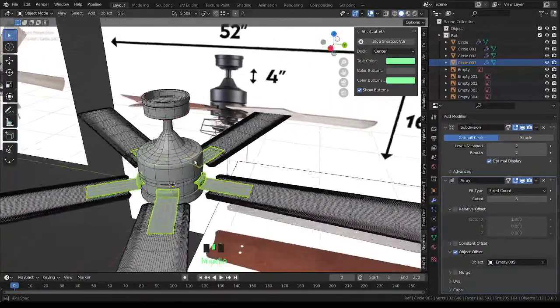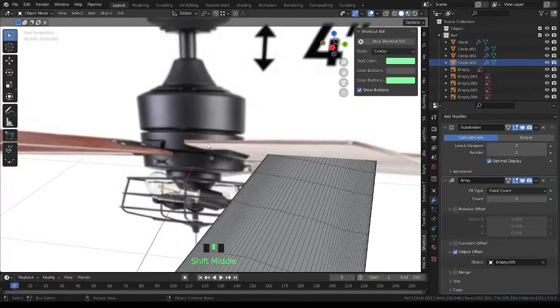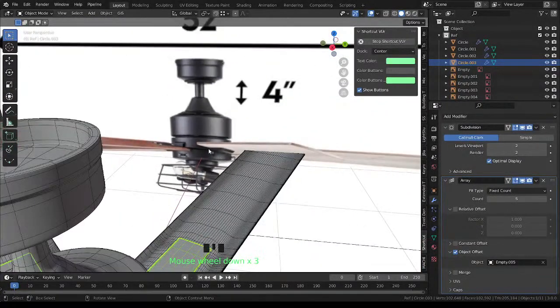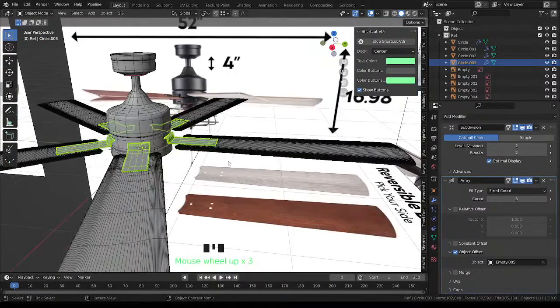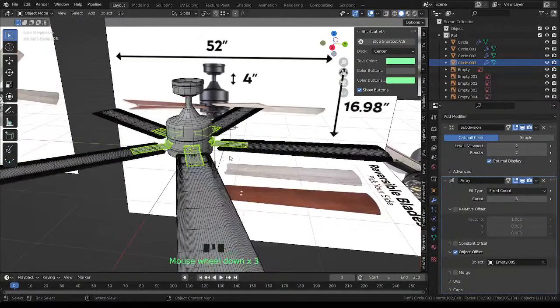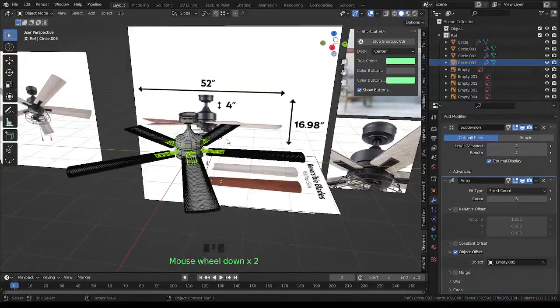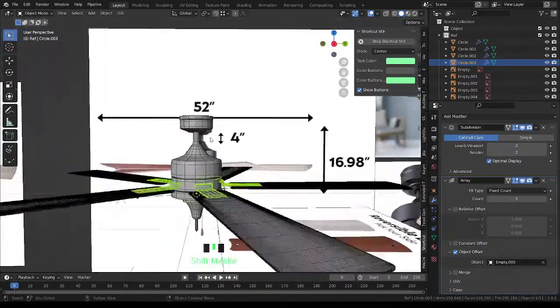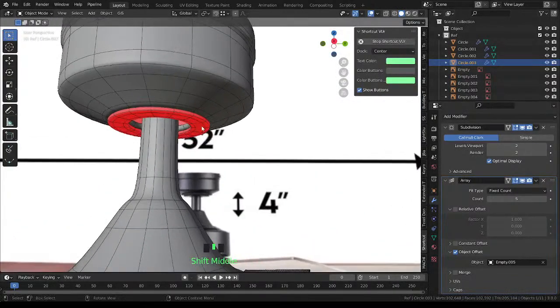Great. I do notice that the blades are rotated a little bit, but that's a thing that we can fix later, so we don't get confused. For example, if you want to change something, we avoid any confusion.